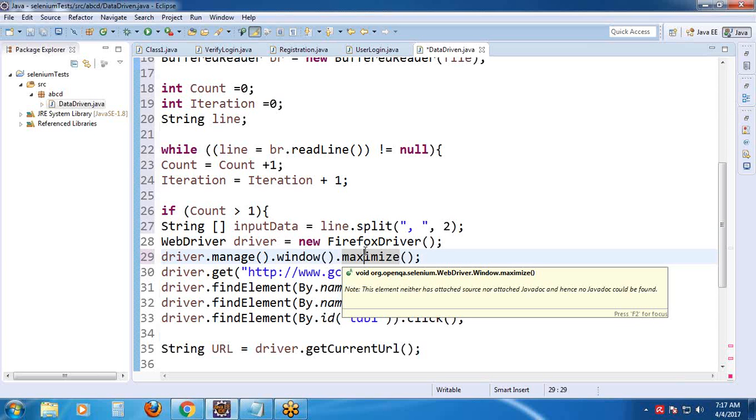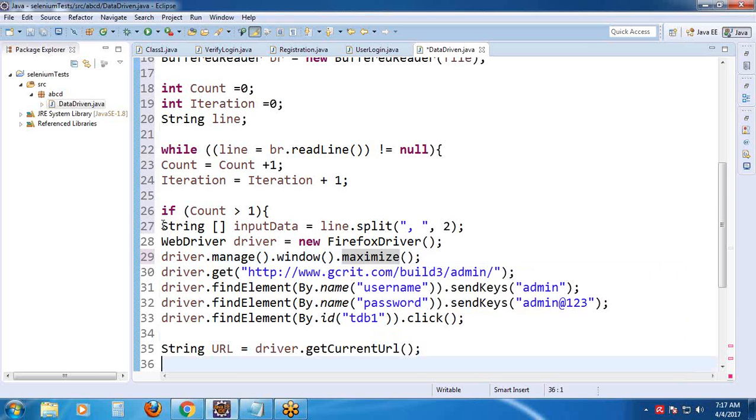Sir, if we want to store an integer value? You take an integer type array, int square brackets name. Here username and password are string type data. That's why I'm using a string type array. Suppose there is a phone number, or values like 100, 200, then you can use integer.